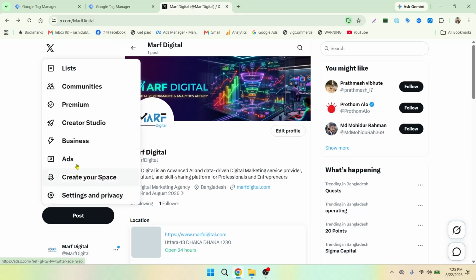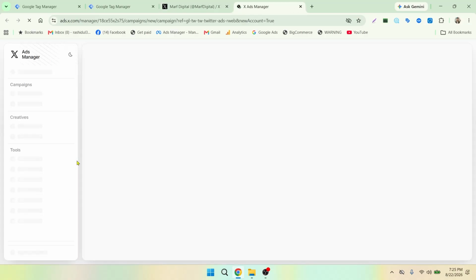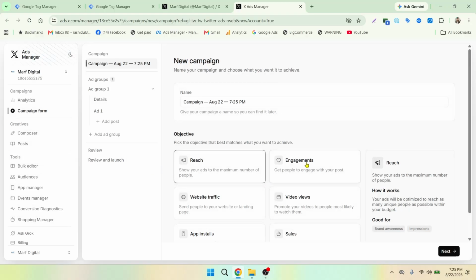Click on this more button and then click on ads. It will redirect to X Ads Manager. So now you see I am in the X Ads Manager.